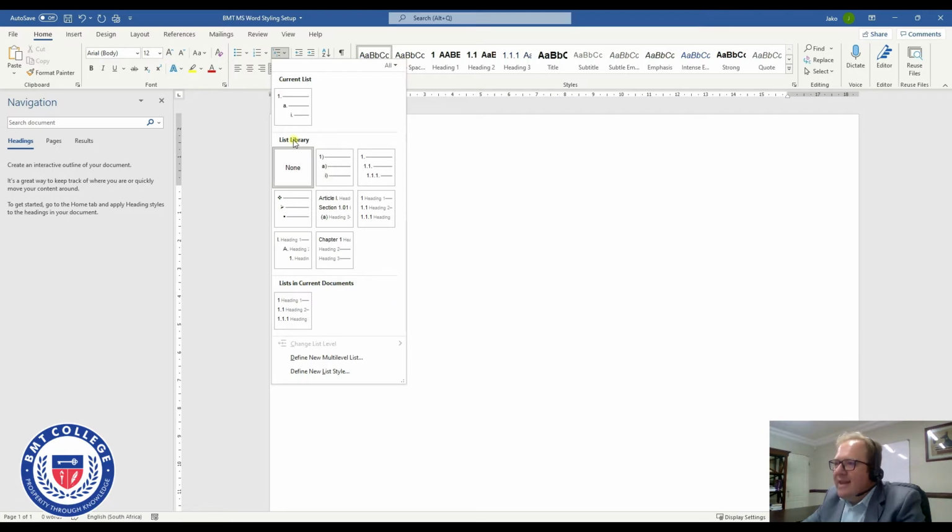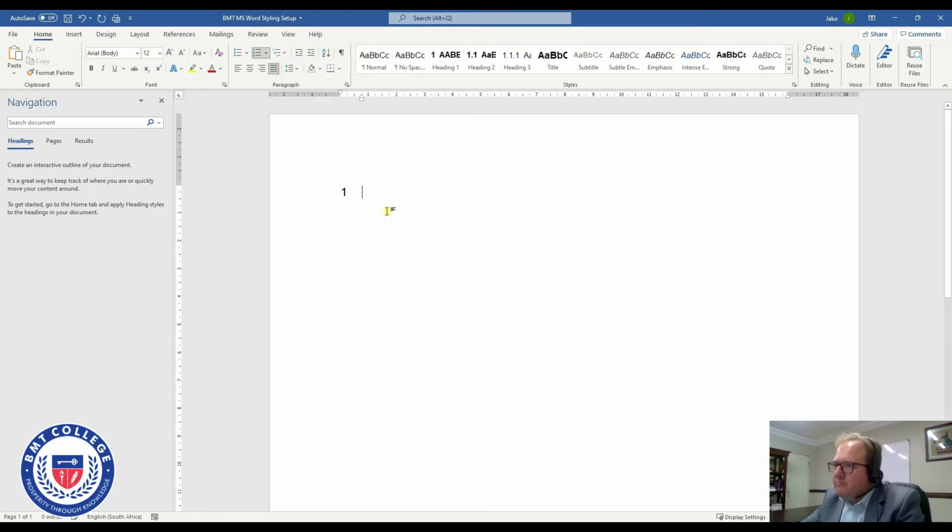Under that, under the list library, we've got the current list, we've got the list library. We want to select the library item that shows 1.1, 1.1.1, and so on, with the heading, you'll see a little gray heading 1, heading 2, heading 3 that's been set up there. So we're going to select that, and you will see that heading 1, 1.1 and 1.1.1 should have been updated in your Word document.